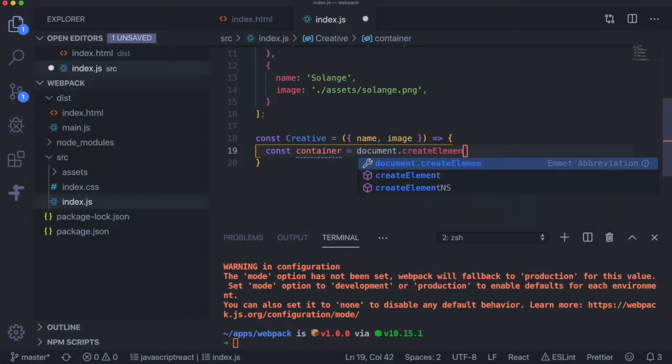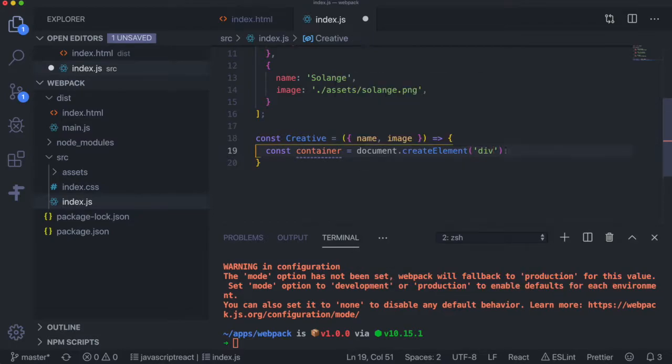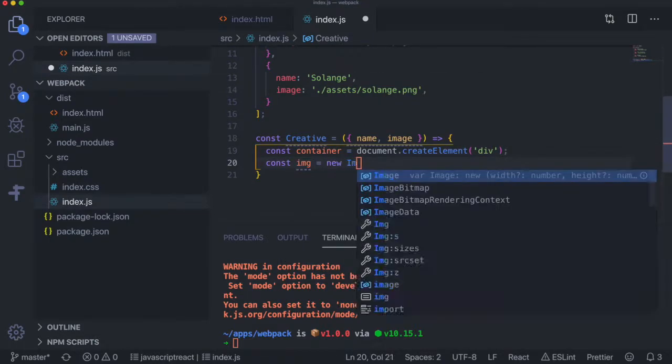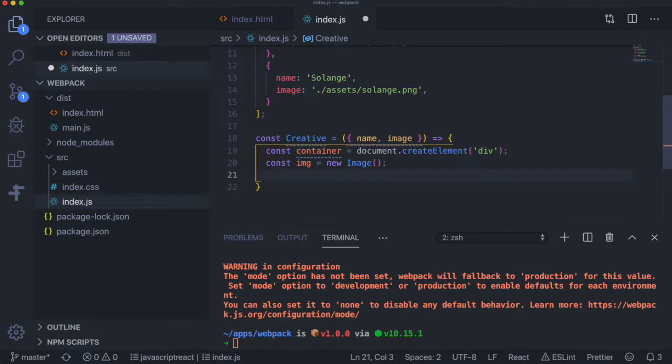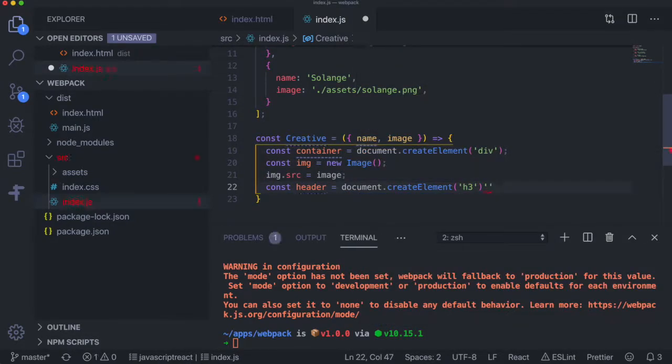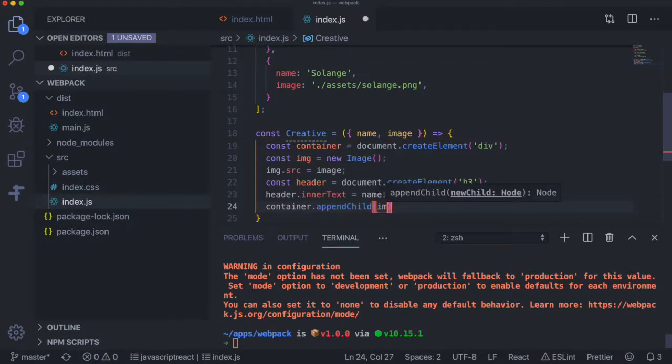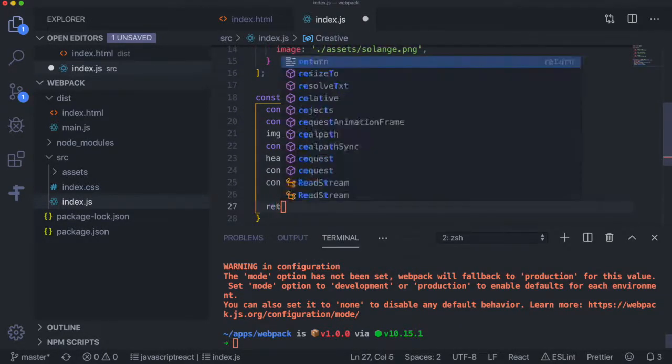image variables. Inside the function, I create 3 DOM elements, one image, one header, and a container to hold those 2 elements. I assign the argument image to the newly created image DOM element's source property, and then I'll assign the argument name to the inner text property of the header. At the end, I put the image and the header inside the container element and return that container.